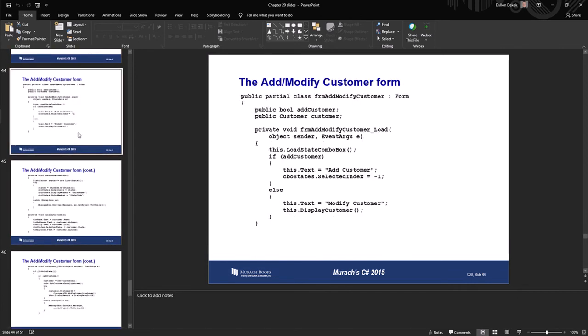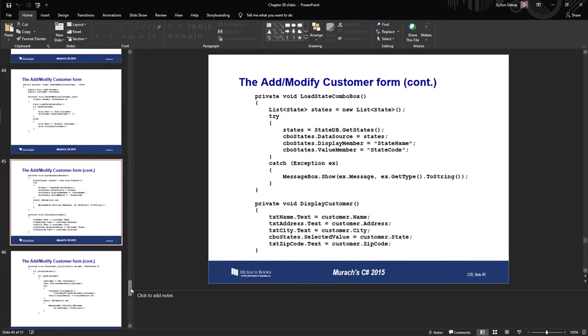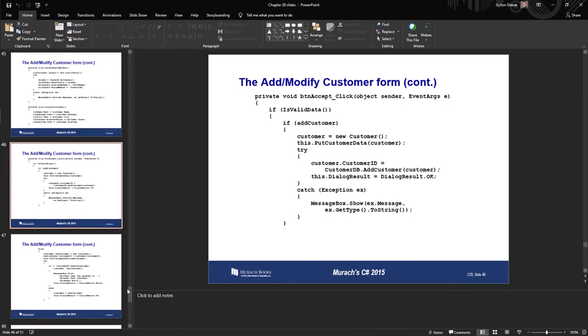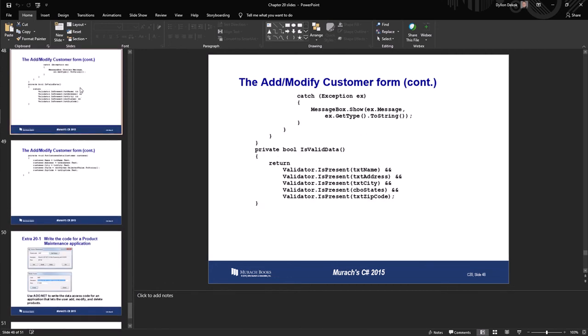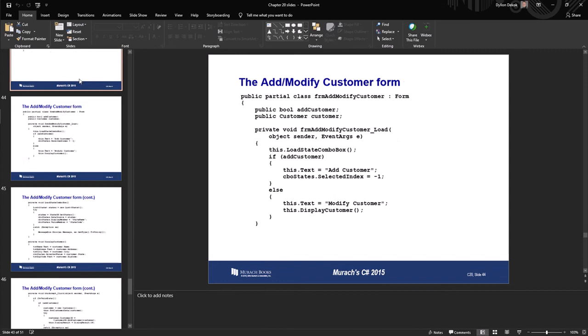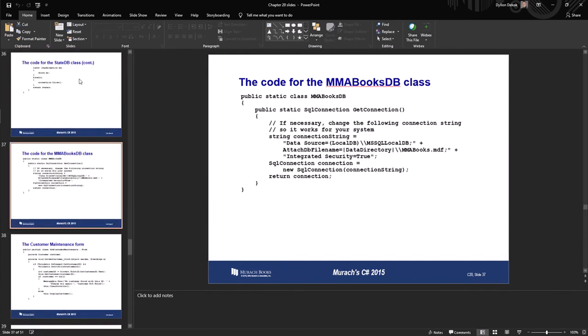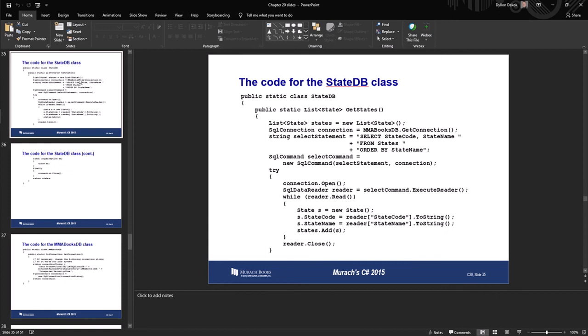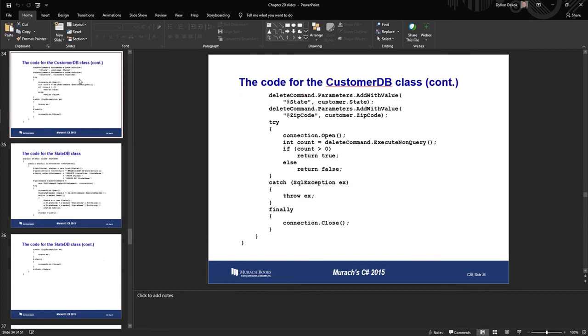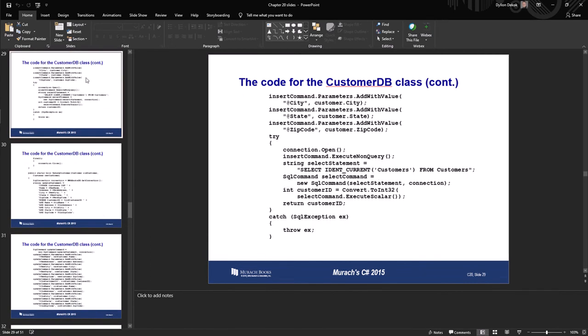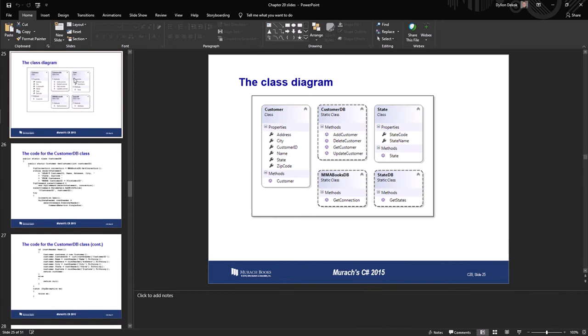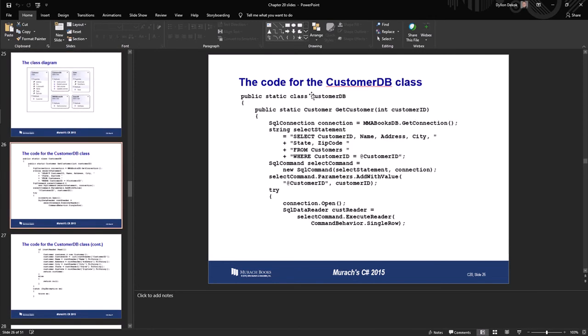which is somewhere here. Maybe I already passed it. Custom code for MMA books, state DB. So here's the customer DB class, and it goes through all of the CRUD operations that you need to go through in your product class as well. So here's the customer DB. You're going to have an associated product DB, but it's going to connect to the same database with the same connection string. This is just getting information from another table.